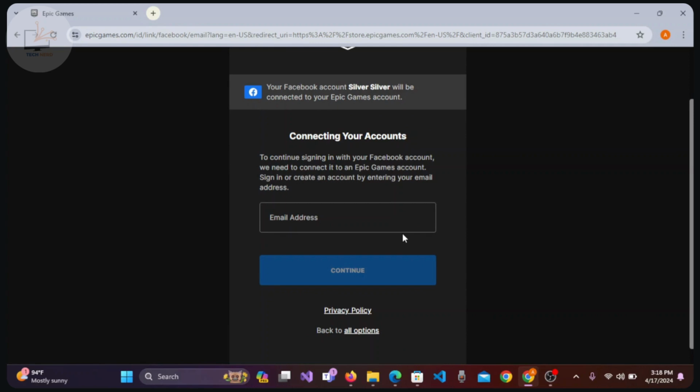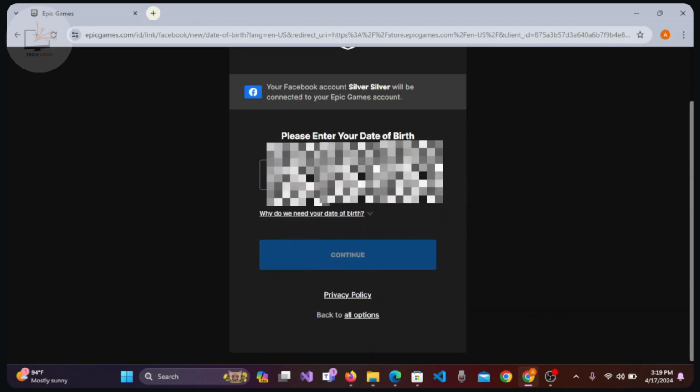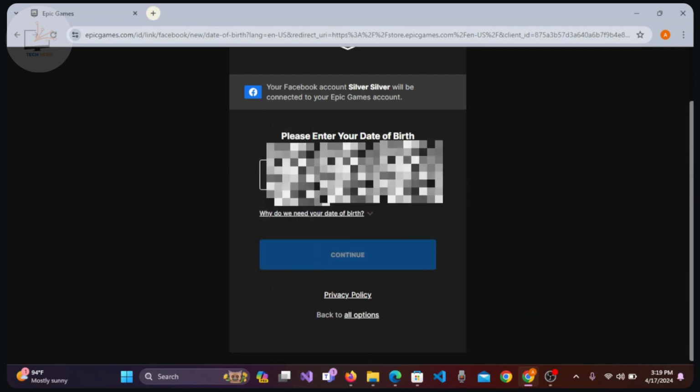Wait for a moment and here it says in order to continue signing in with your Facebook account, we need to connect it to an Epic Games account. So you can sign in or create an account by entering your email address. Let's enter the email address here and click on continue. Here you need to enter your date of birth. Let us enter the month, day and the year. After that you need to click on continue.